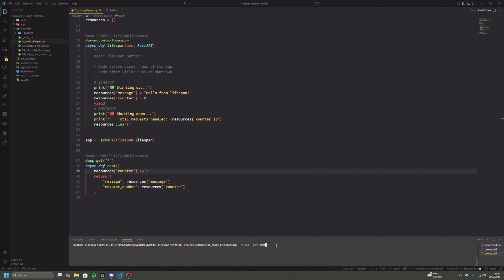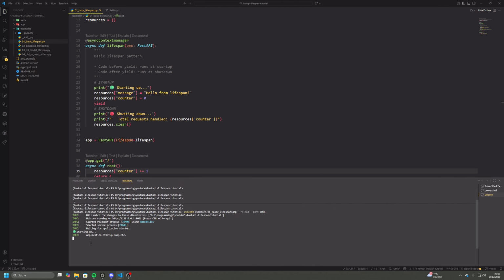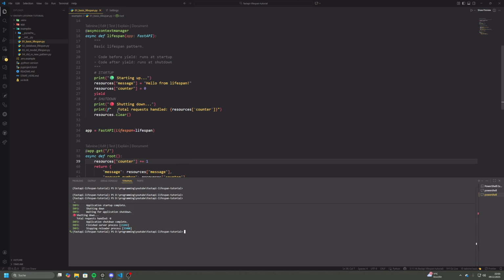So I will start up this example. Now you can see the print of starting up. This is this print. This is happening on the startup, and we can see the startup is complete. And now if I close this with Control-C, you can see shutting down, total requests handled. That would be this print, and we can see the shutting down print. Everything after the yield is happening on the shutdown.